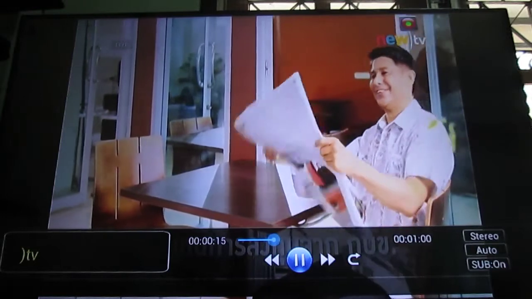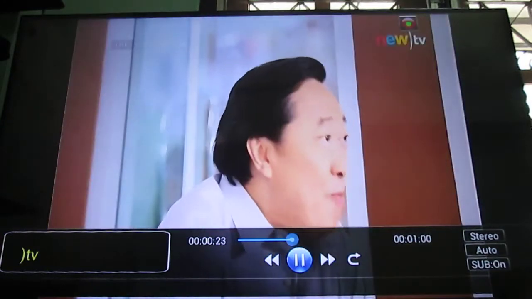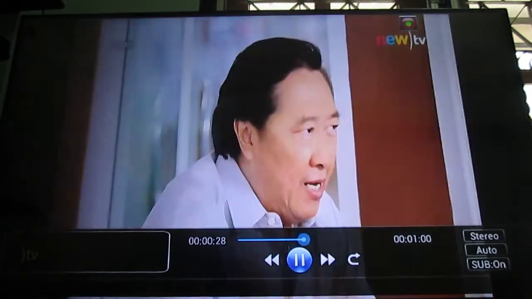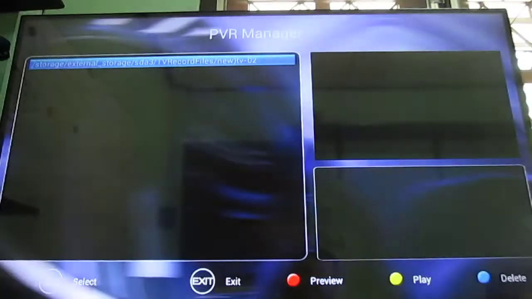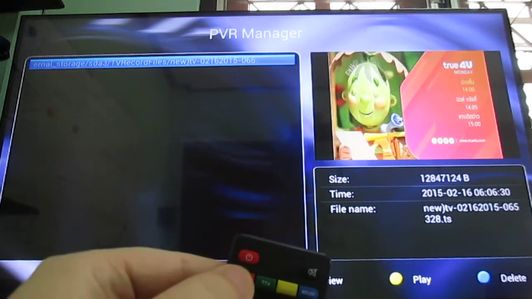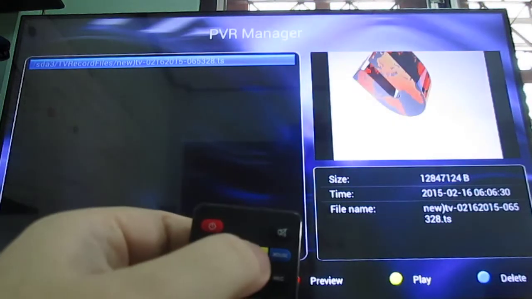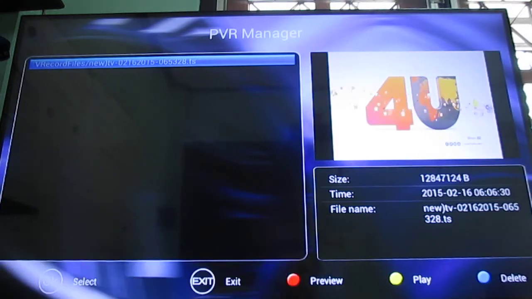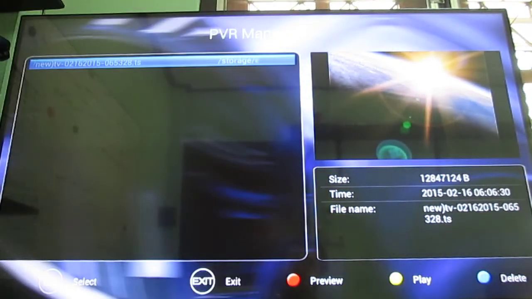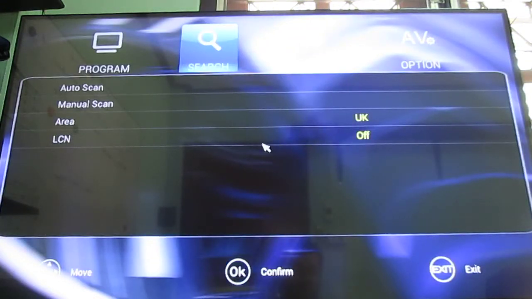Okay, but I will show you this later. Oh, actually it will enter the time shifting function. That's crazy. This is not time shifting. This is a video I recorded. But it will ask you if you want to exit time shifting. And you can see there is a button preview, play, delete. So if I click on preview here, nothing happens. If I click on play, nothing happens. And if I click on mouse function to delete, the blue button doesn't work.